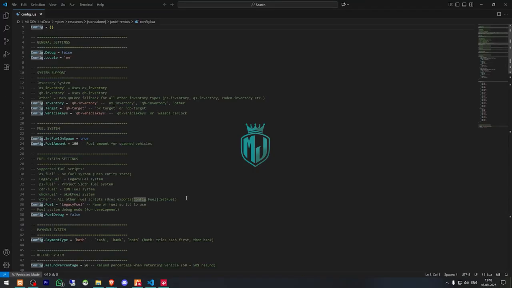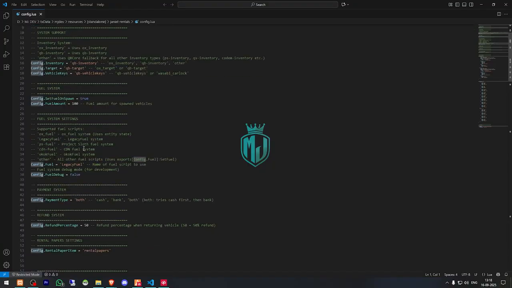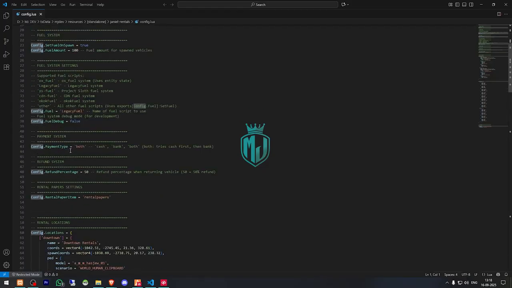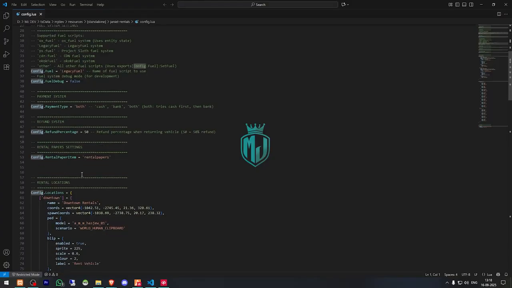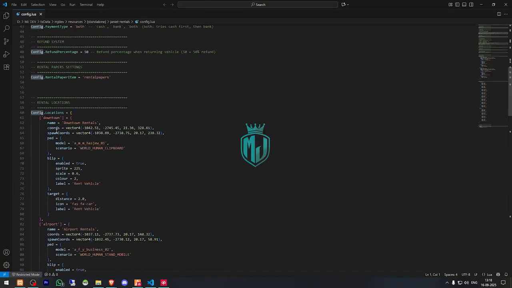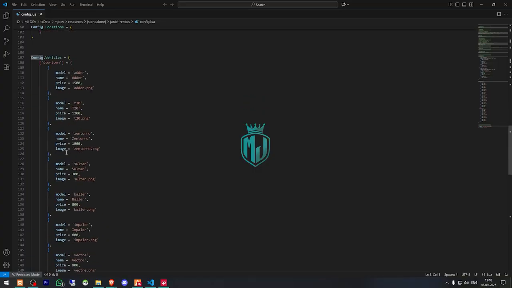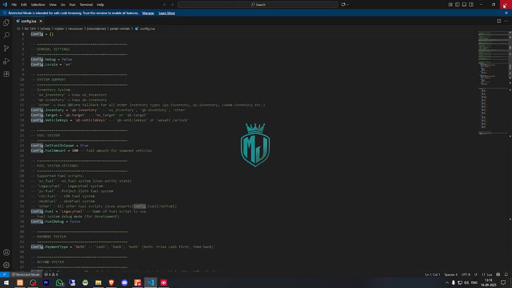Right here we'll get to see the inventory, target, and vehicle key script. If you are using QB, then leave it default, otherwise you can select any other, like the OX target and these things. Then we have the fuel level system. We are using legacy fuel, you can choose from this, or if you are using any other custom script, you can add it right there. We have the payment method, refund percentage, rental paper item, and these are the locations. These are the vehicles.